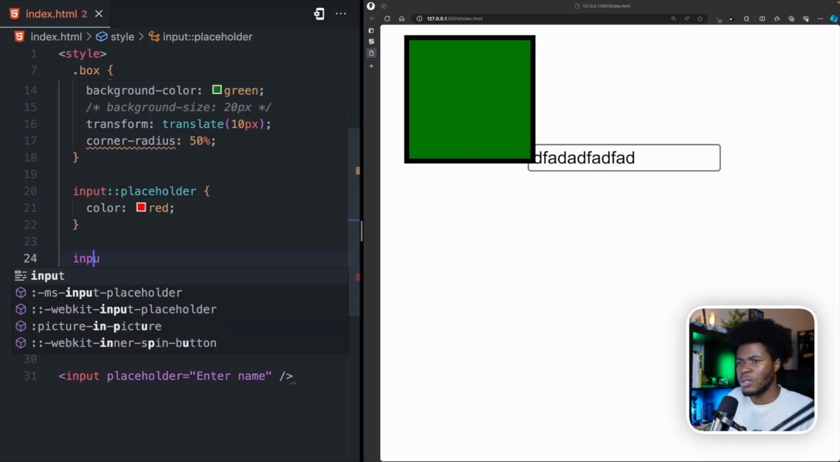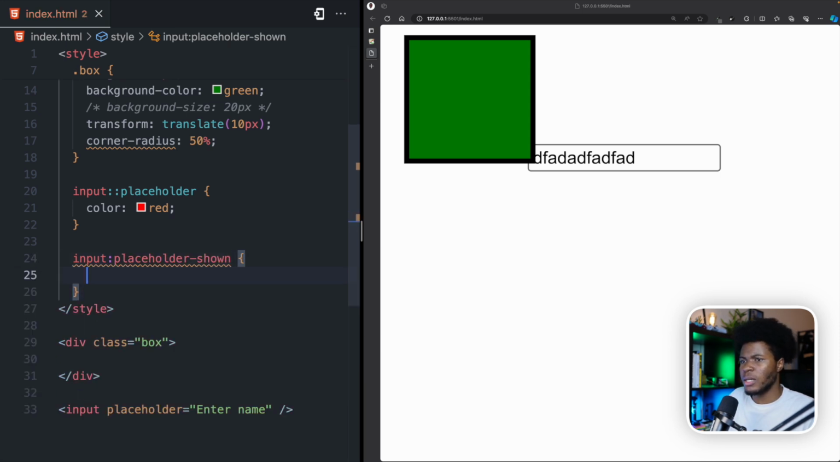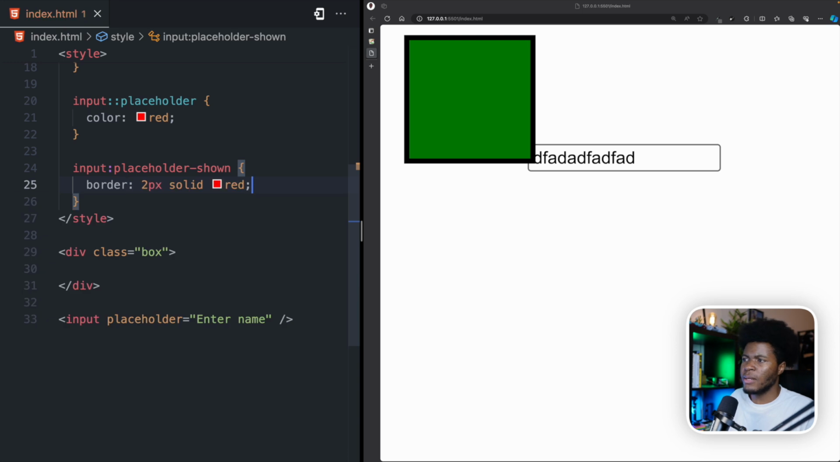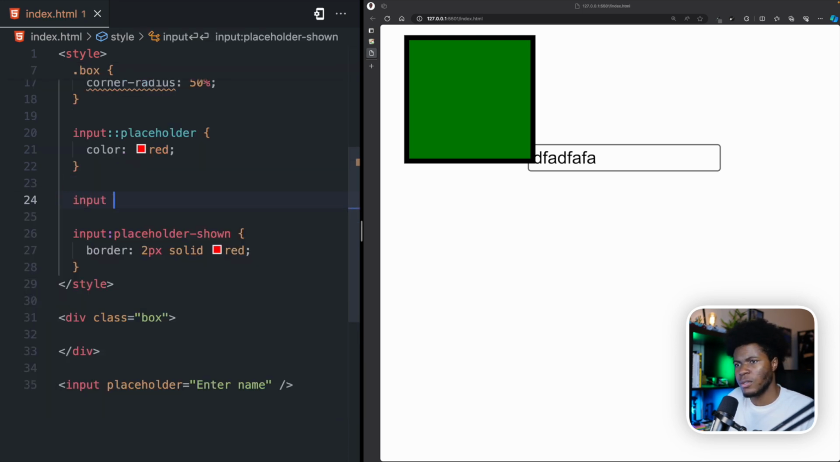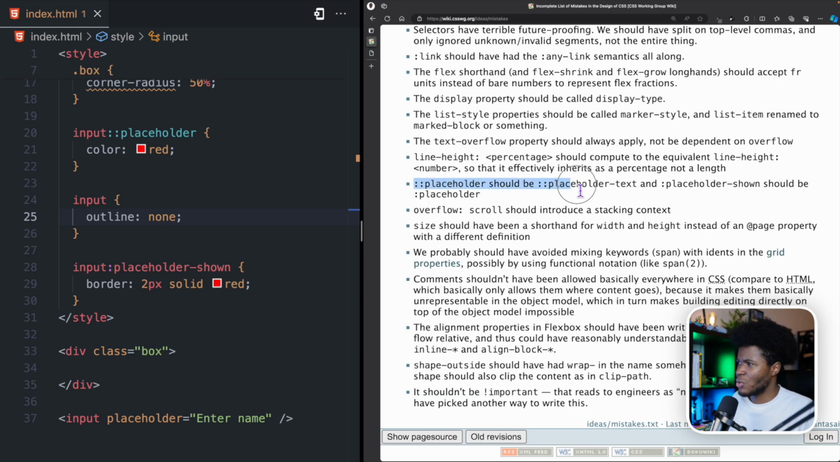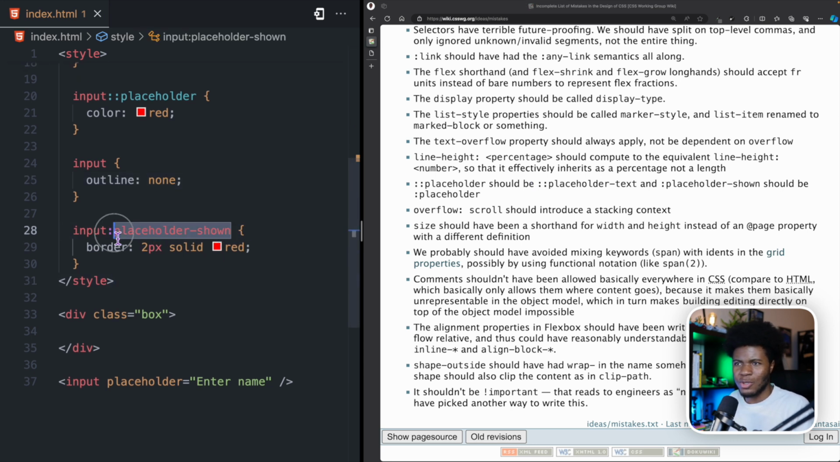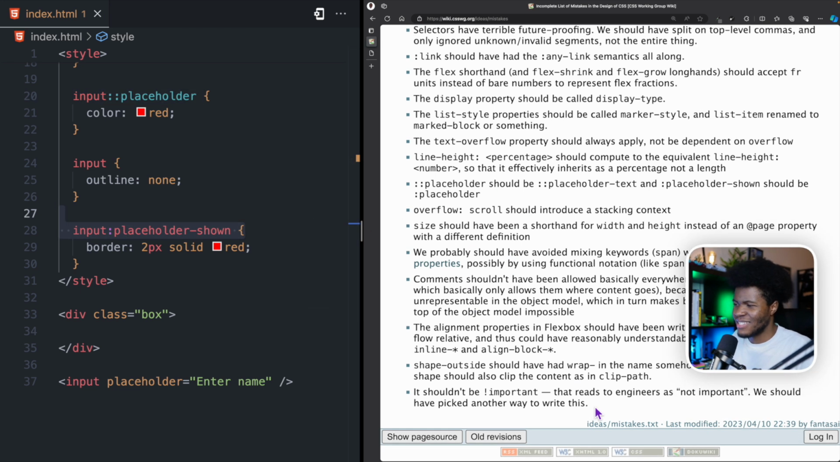And then I can also use the placeholder shown pseudo class to say if a placeholder is showing, the input should have a border of red. Let me just turn off the outline for this. So when the placeholder is showing, we have a border of red, but when the placeholder is no longer showing, we lose that border. But this is saying that placeholder should be placeholder text and placeholder shown should be called placeholder. I'm not really sure I agree with that. I actually love this placeholder shown pseudo class and the placeholder pseudo element, but I don't know if you think differently. And there are a couple more mistakes.